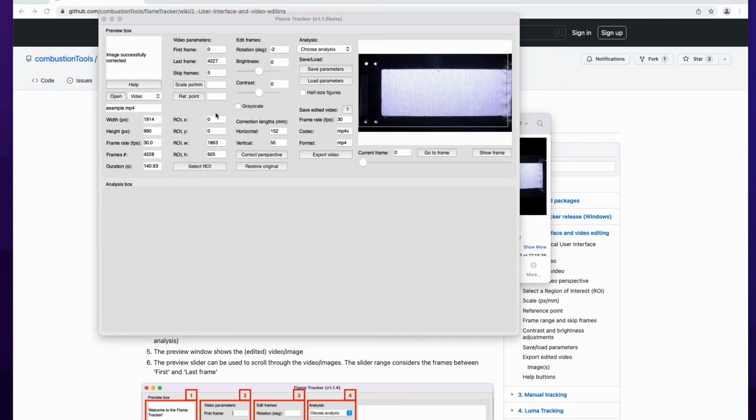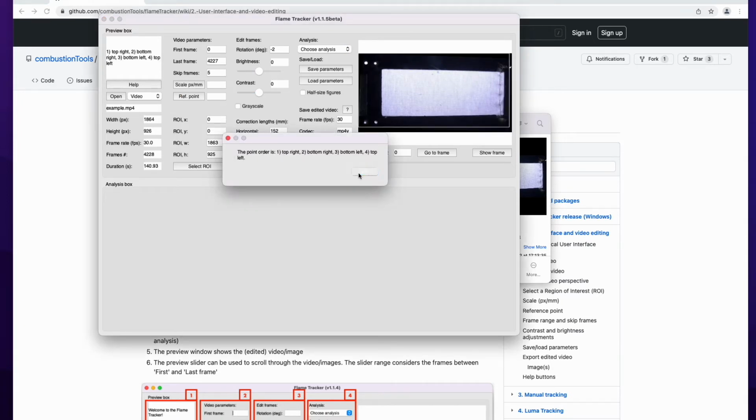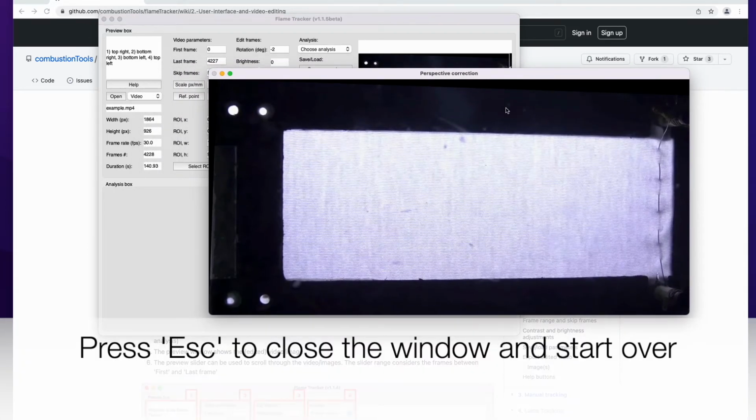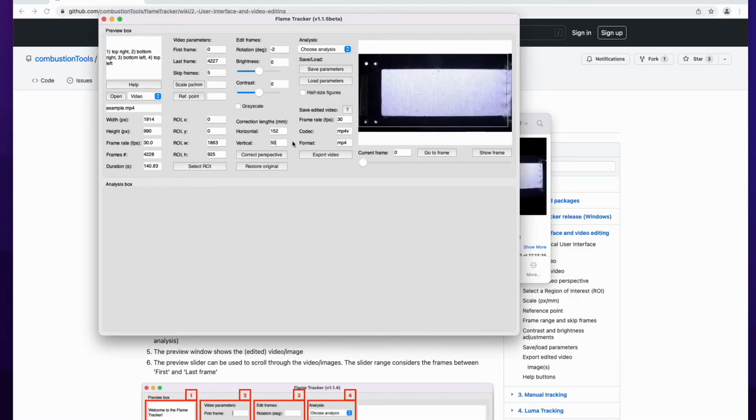If for some reason I clicked on the wrong spot, for example while I'm moving the window on my screen, I can press the Escape key on the keyboard and start over. And if I made a mistake with the correction, I can always click on the Restore Original button and all the changes will be discarded.